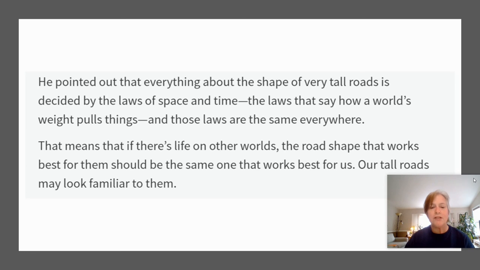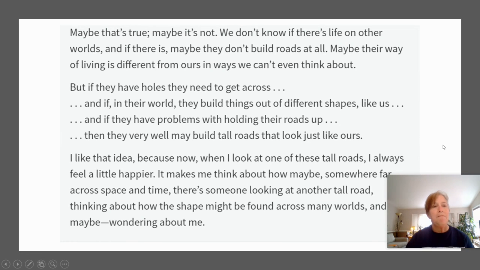That means that if there's life on other worlds, the road shape that works best for them should be the same one that works best for us. Our tall roads may look familiar to them. Maybe that's true. Maybe it's not. We don't know if there's life on other worlds. And if there is, maybe they don't build roads at all.